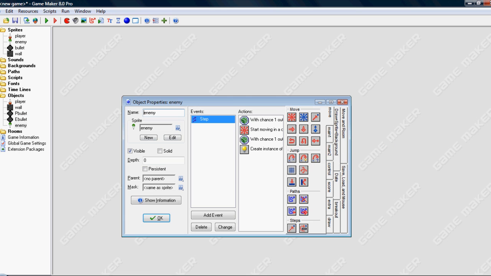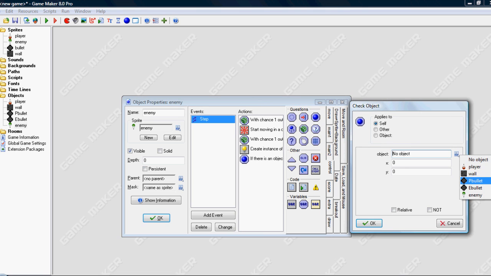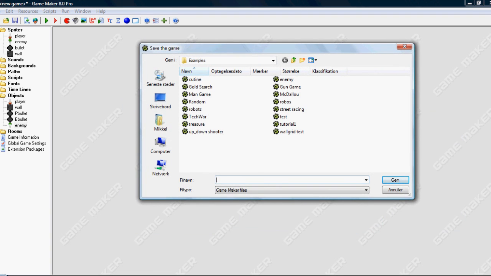So actually we're done with the enemy as well. But if you want to give him a little bit more brain, so he actually moves away from the bullets just a bit, because he is also going to react to the bullets, you click if object, check object, P bullet at minus 16, relative. If the bullet is there, he's going to move. Copy that, and so it's going to move in one of the directions. So it's going to be a little bit harder.